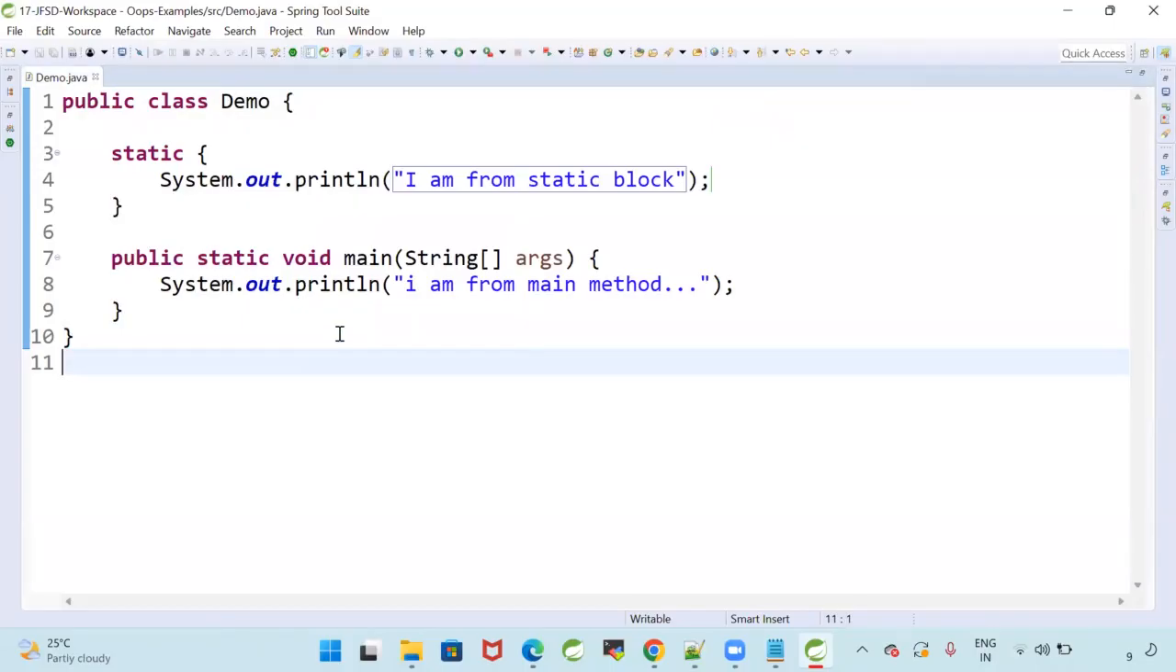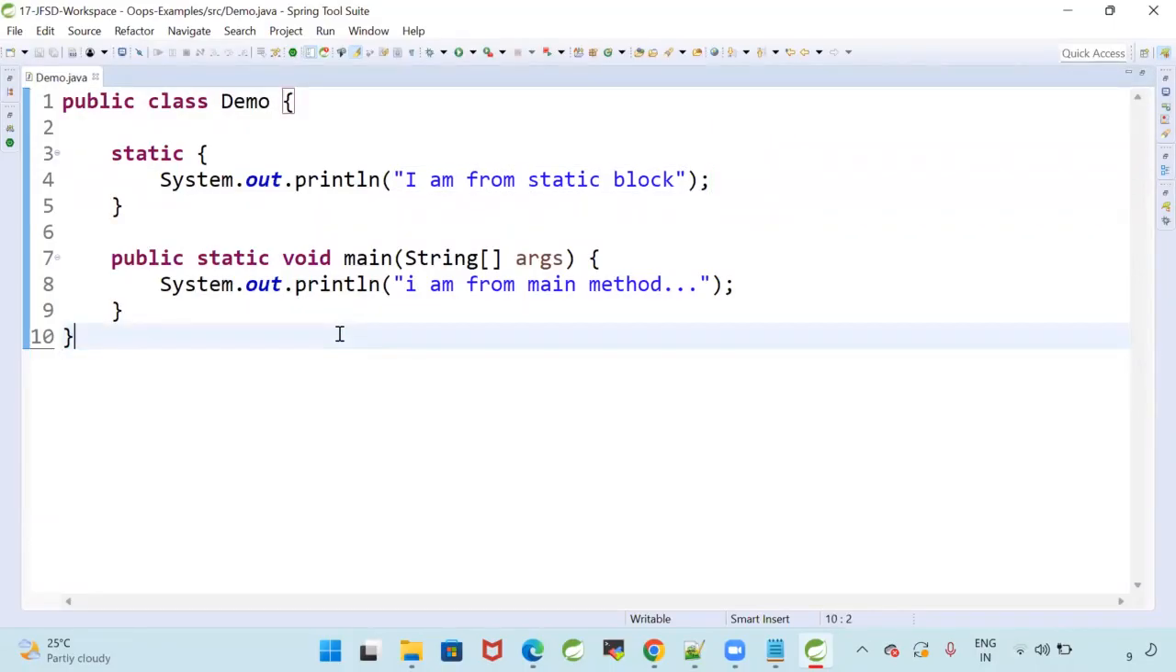Now tell me, what is the difference between a static method and a static block? Static methods we have to call by using the class name. A static block will be executed automatically when the class is loaded.